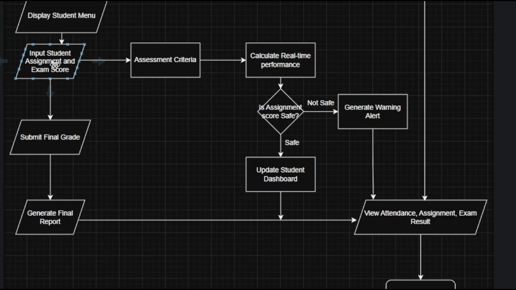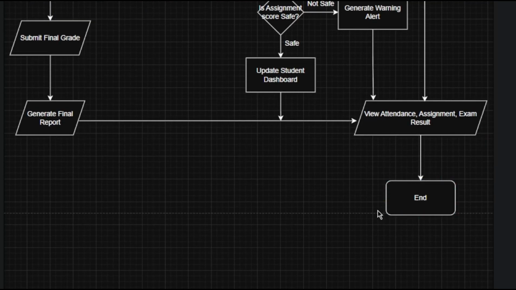Now if you choose student assignment, it goes to assessment criteria, calculates real-time performance, and checks whether the assignment is safe or not. If not safe, it will generate a warning alert and go to view attendance, assignment, and exam results. And if it's safe, it will update the student dashboard. And if you choose the exam score, it will submit the final grade and generate the final report, then go to view attendance, assignment, and exam results. And that's the end of my flowchart.